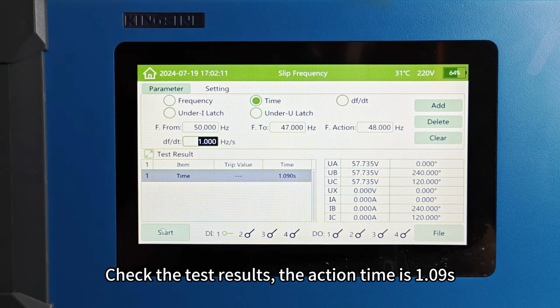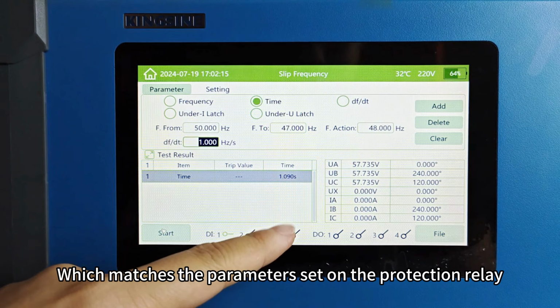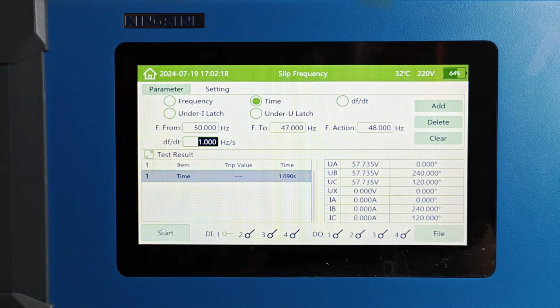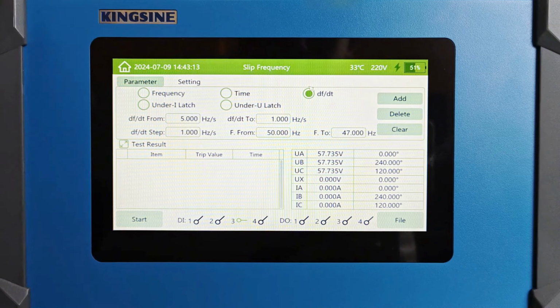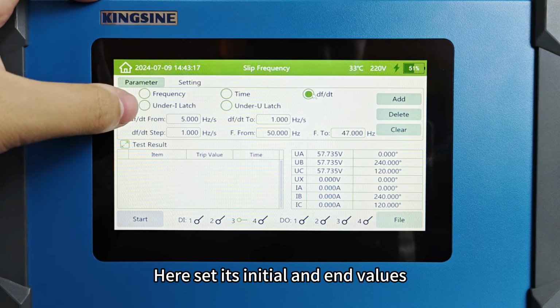Check the test results. The action time is 1.09 second, which matches the parameters set on the protection relay, so the test passes. Select the slip locking module. Here set its initial and end values.